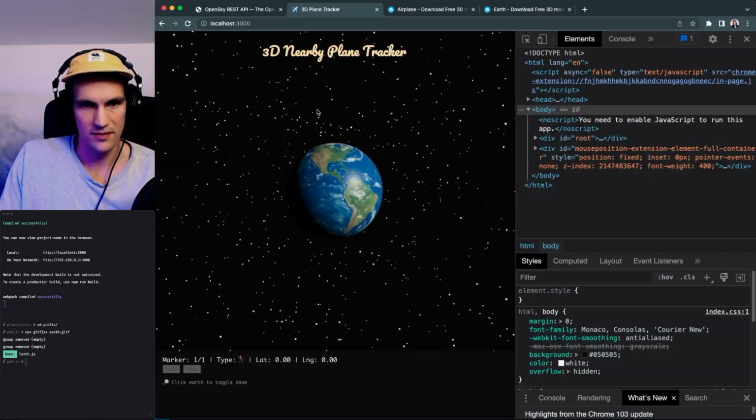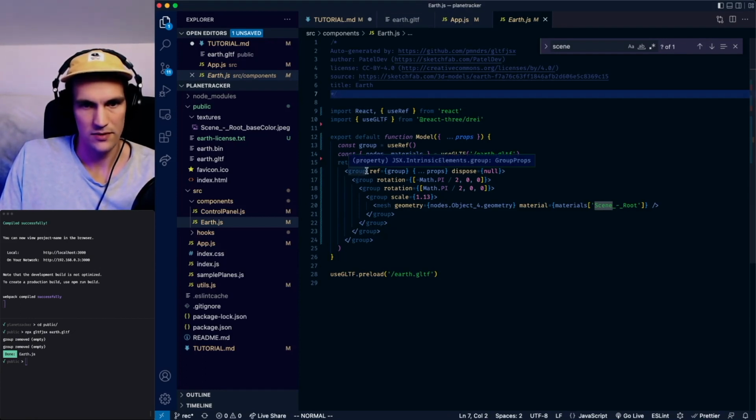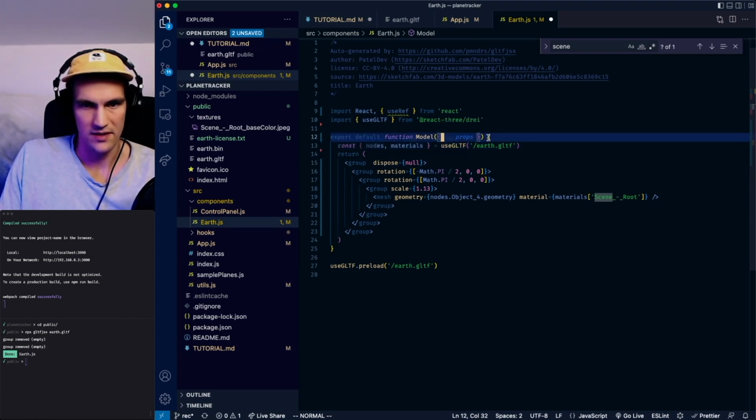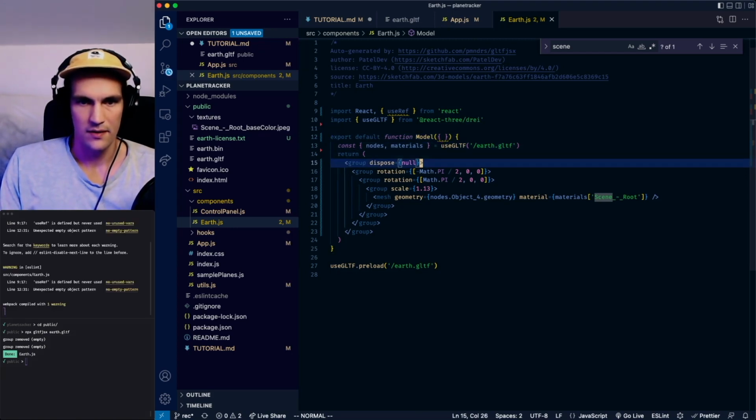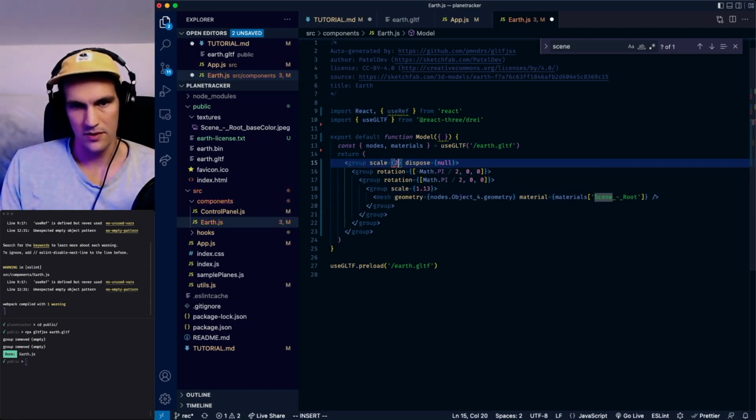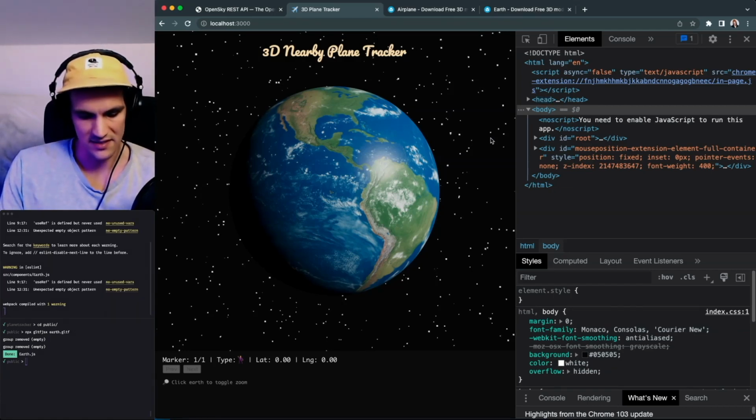But the Earth is a bit small in my opinion. So what we can do, let's first just clean up a few things that we're not going to use here. And these props will remove. To the outermost group here, let's add a scale. Let's add scale 2, and we just doubled it in size.